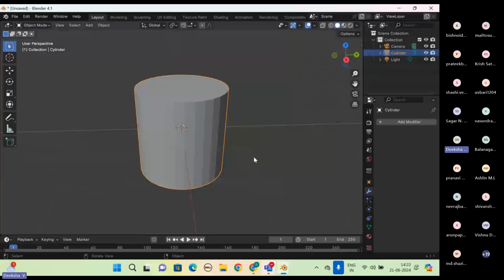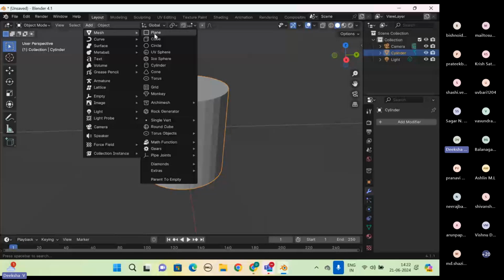So that is one option. And so there are many objects you can add. You can add a cylinder, circle, sphere, torus. And these are some extra add-ons which I'll be speaking about later. So mainly this is what it is.